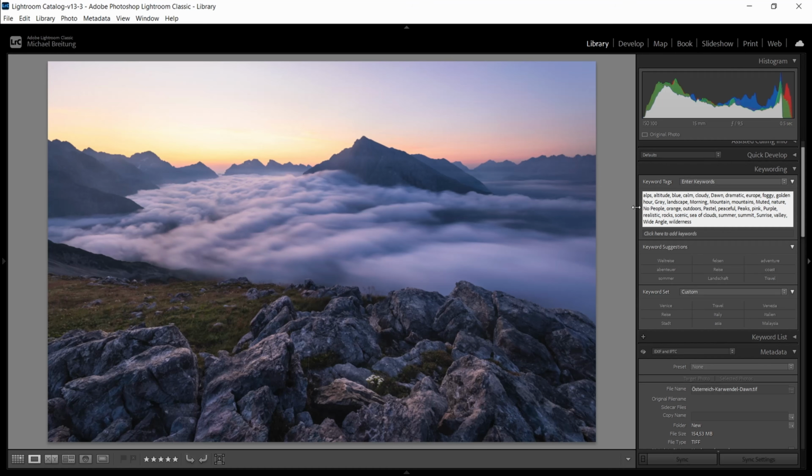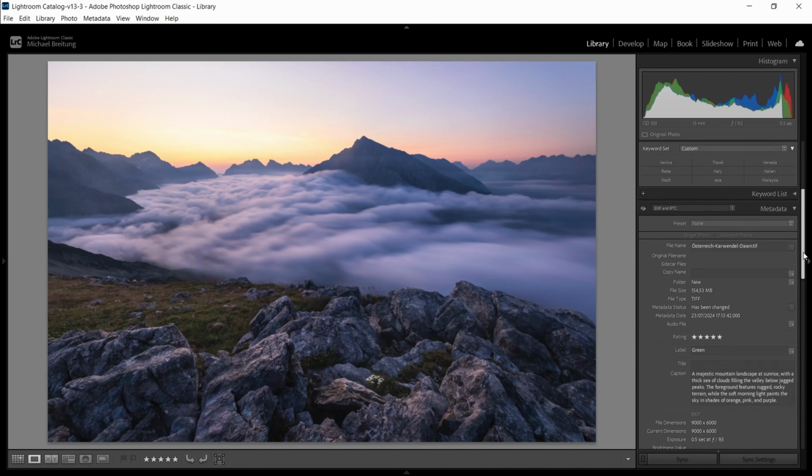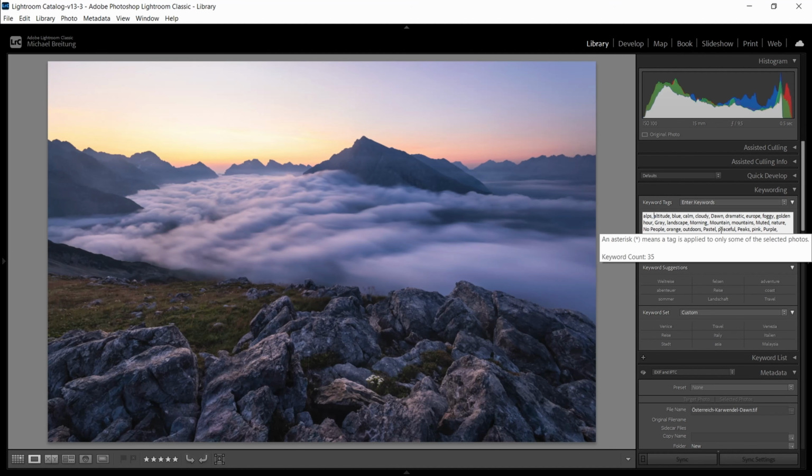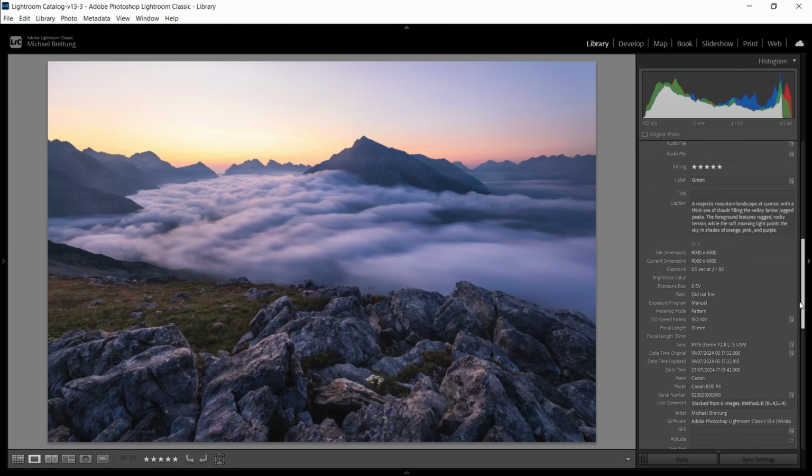So let's have a look, and it's a little small, so I'll just read through a few. So Alps, that's correct. Altitude, blue, calm. So if you remember from the categories, I had the color or the mood. We have dawn, which was also from the category. Europe, okay, it identified this correctly. Golden hour, gray, landscape, morning, mountains, muted. So no people, this is also something from the classifiers. And purple, that's also one of the dominant colors, so pretty good. Wide angle, wilderness, I'd say this is already perfect, but it didn't know the exact country and stuff like that. And we're gonna deal with that in a second.